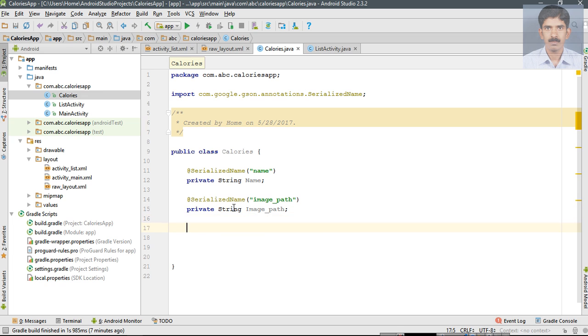Now specify the third variable. Here the JSON property is calories, and here it is a string value, and change the variable name into calories.